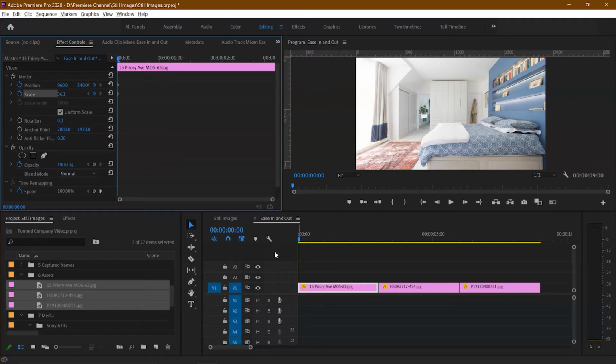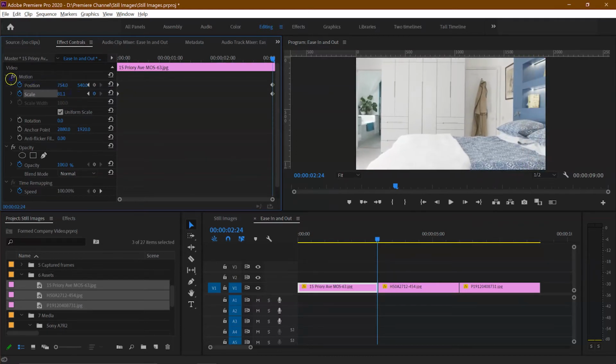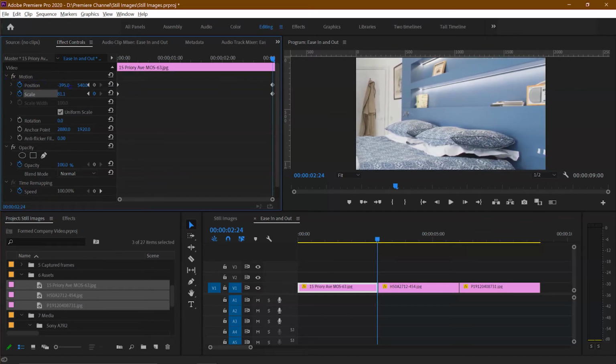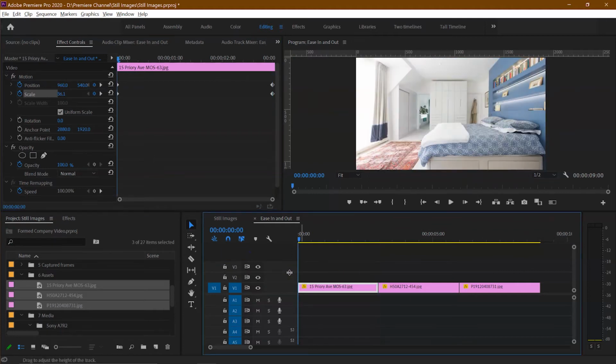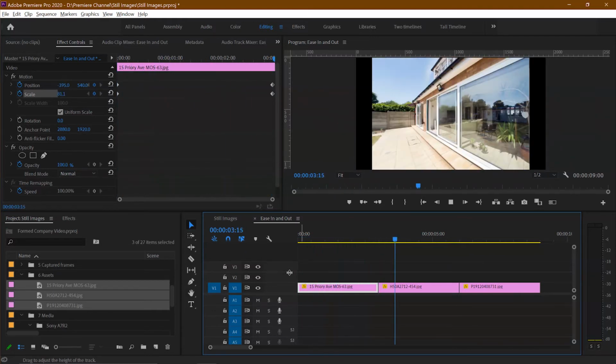I'm going to move to the end of that image and I'm going to increase the scale quite a bit and move the image across so that we're zooming in really on this part of the headboard of the bed. So that's that one done. Let's just have a look at how that works. Press space and we're zooming in really on the headboard of the bed.